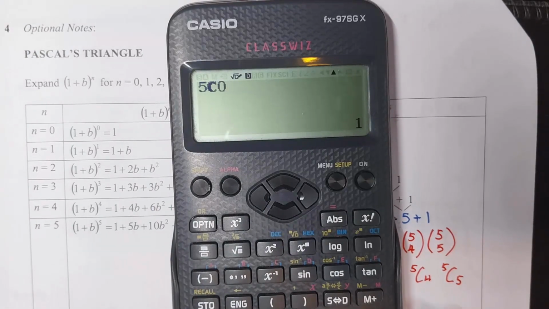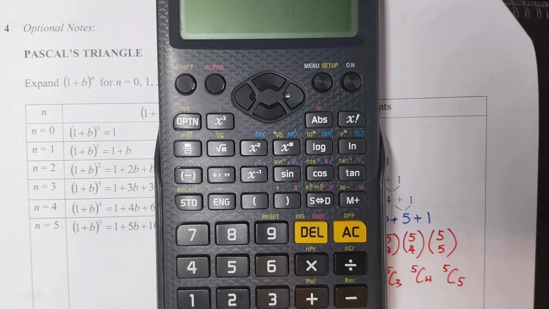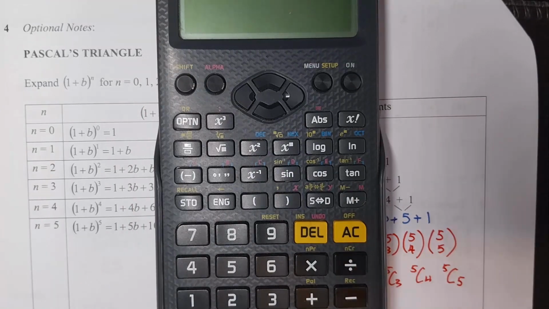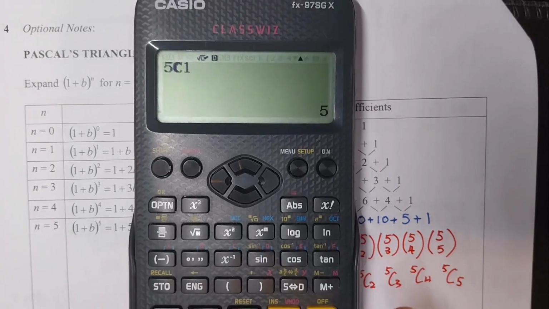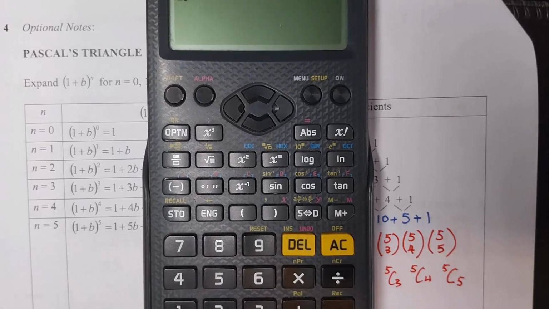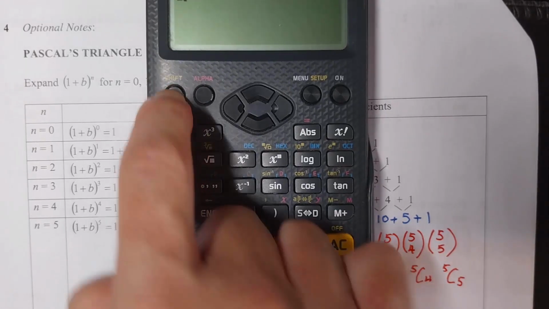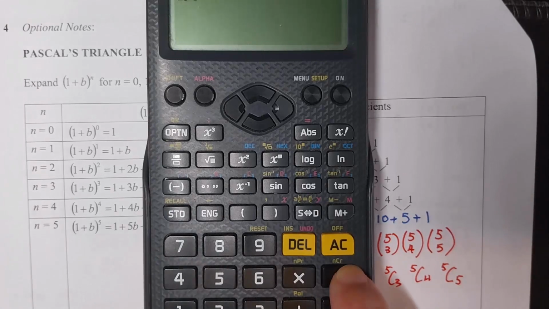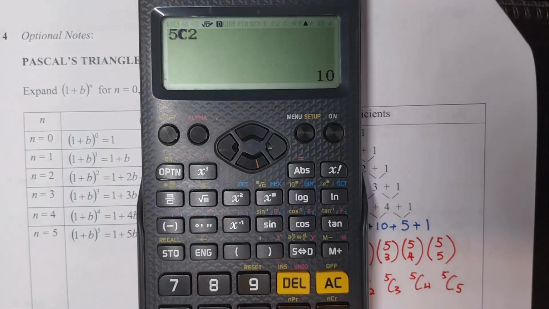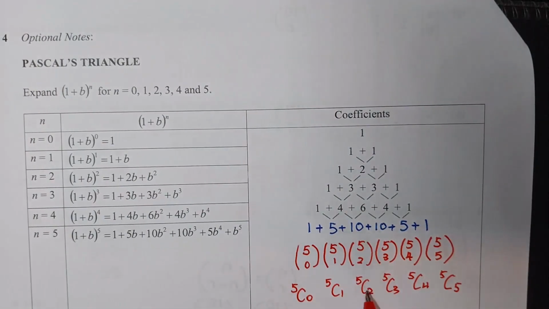So for 5 choose 1, we can press 5, shift the button here and then press 1. So 5 choose 1 will give us 5. Let's try one last time. What about 5 choose 2? So we'll have 5, press the shift button, choose 2, and that will give us 10 as well, which is here.